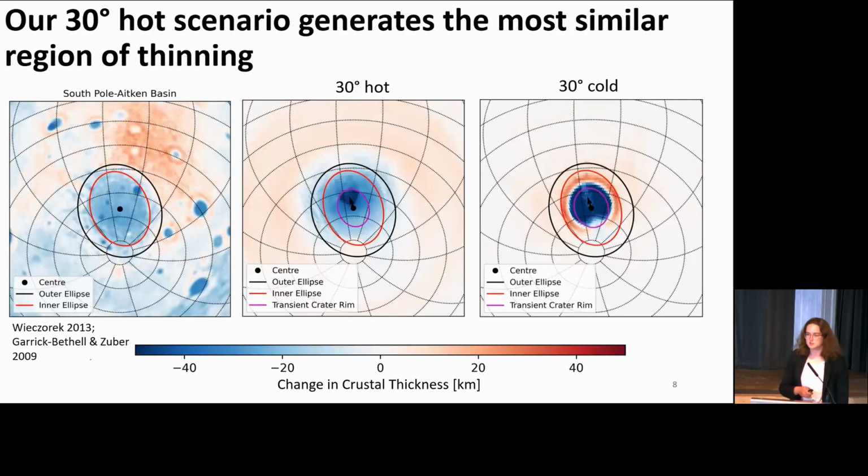So we processed our results and have looked here at the crustal thickness. On the left here, just like David was talking about in the previous talk, we've used the GRAIL data processing of the thickness, and we've adjusted it by the average crustal thickness. So in the center of the basin, it's thinner than the average, and outside the basin in red it's thicker than the average. And then with our simulation results, we're showing the change in crustal thickness due to the simulation.